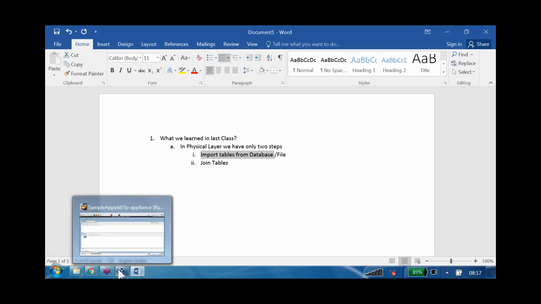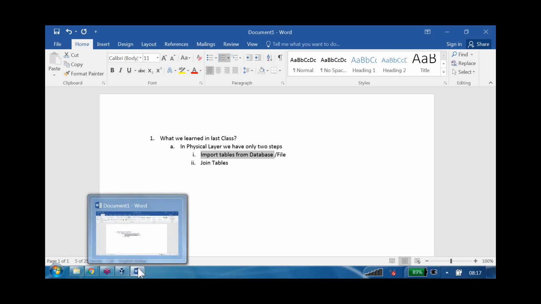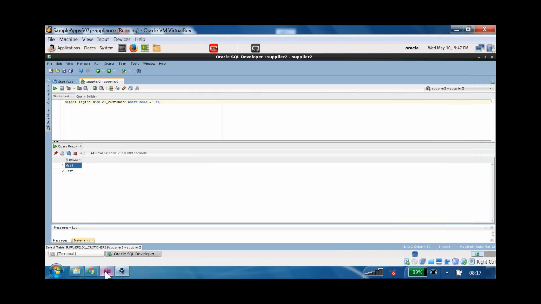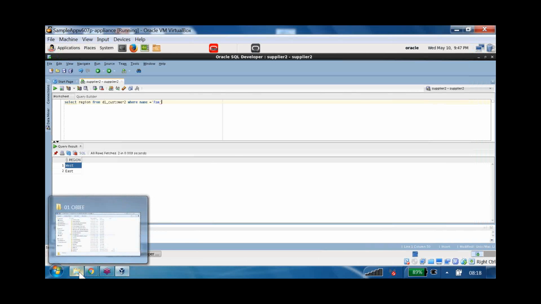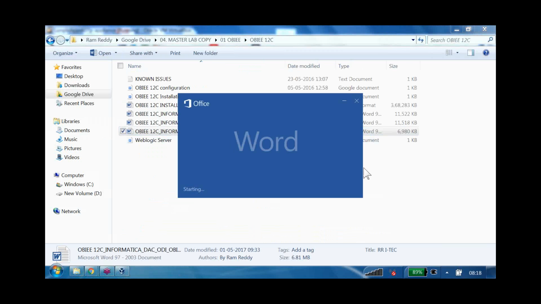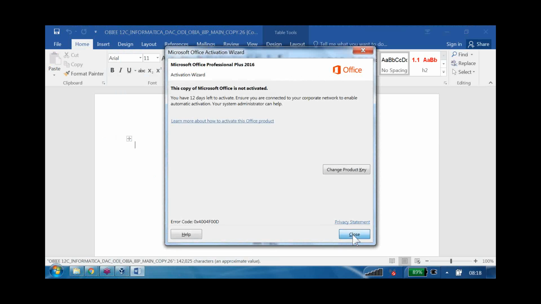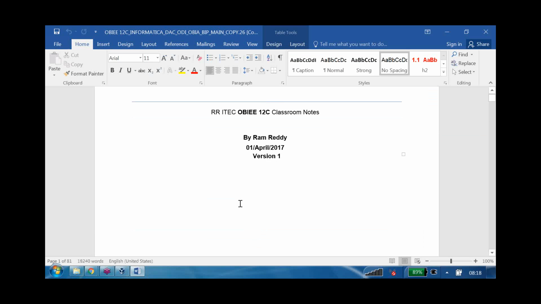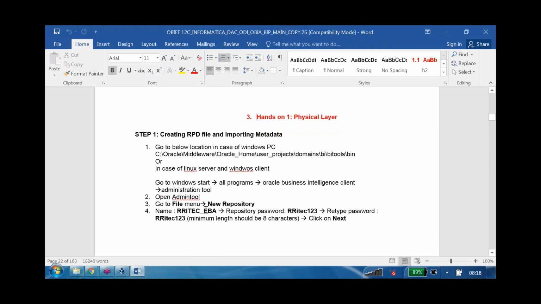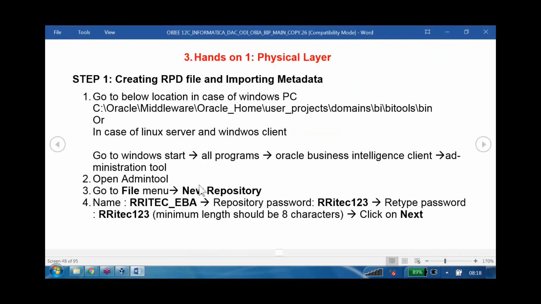Wherever there is some discrepancy, I am going to give that point in the notes. Are you getting my point? Okay, now let me open the notes. Now we are learning about the physical layer. Let us try to see that physical layer.